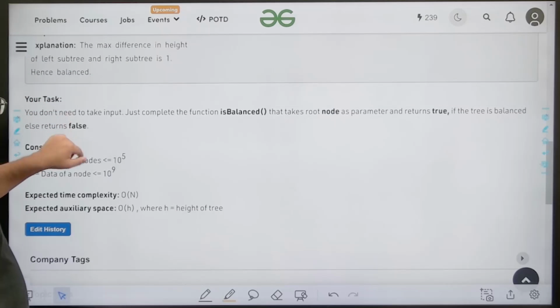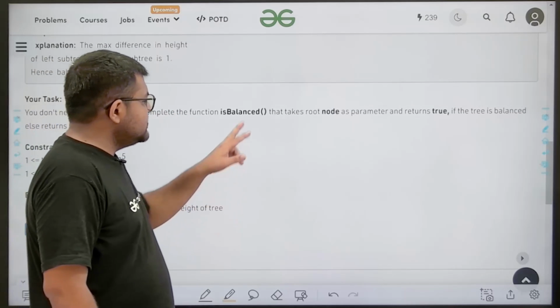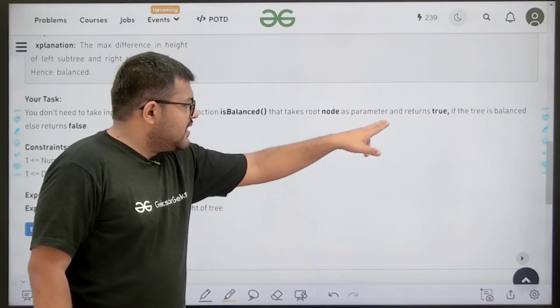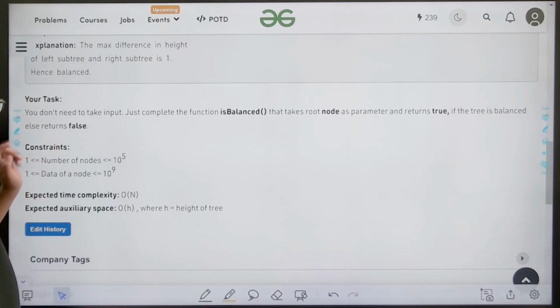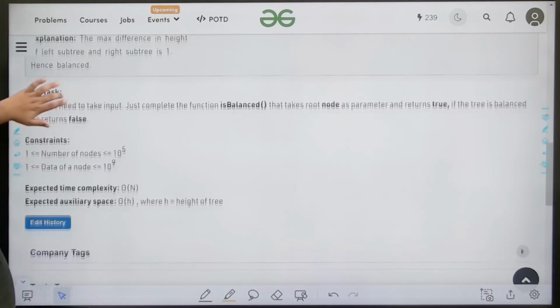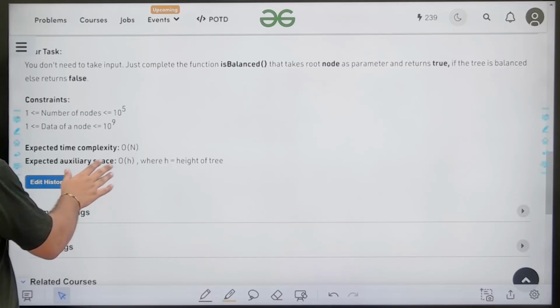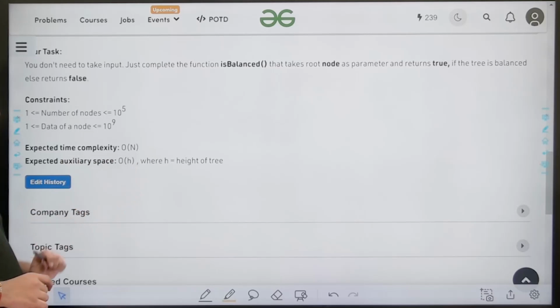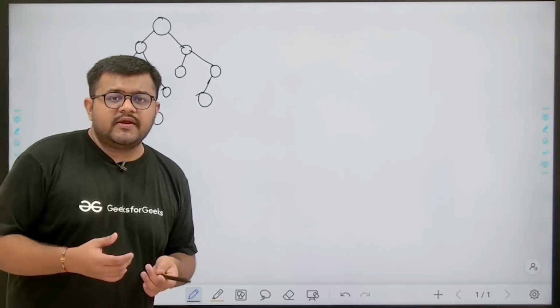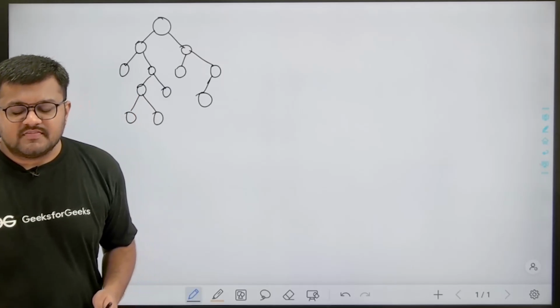You do not need to take input, just complete the function isBalanced that takes the root node as a parameter and returns true if the tree is balanced, else false. The number of nodes is up to 10 to the power 5 and the data of the node can go up to 10 to the power 9. The expected time complexity is O(n) and expected auxiliary space is O(h), where h is the height of the tree. So now we need to tell whether a given binary tree is balanced or not.